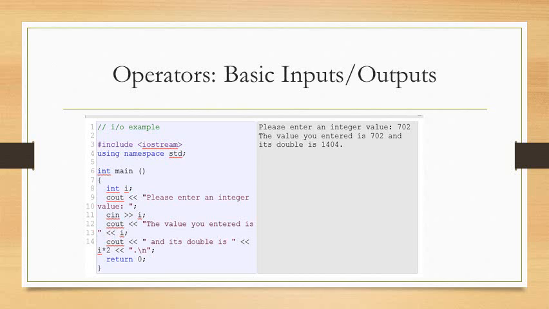All right, let's look at an example here. Please enter an integer value. Can you see that? 702 was given as an example of what the user types. Once the user presses the return key, the enter key, it prints the value you entered is 702 and its double is 1404. Hope you get it.